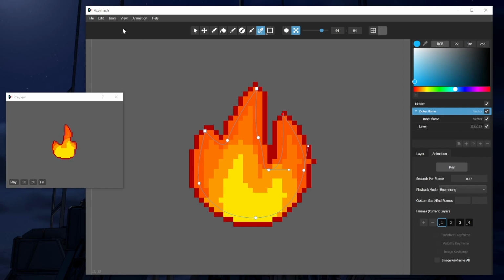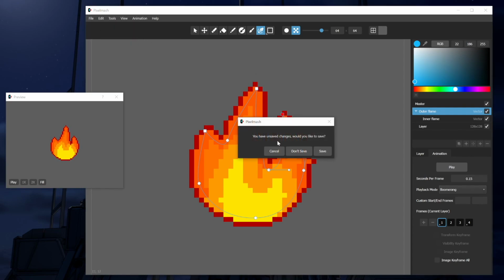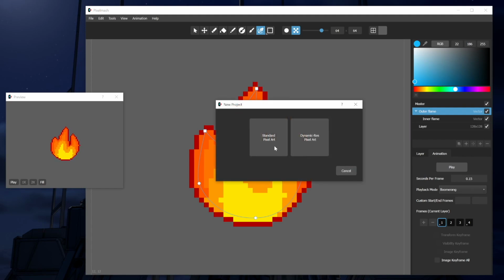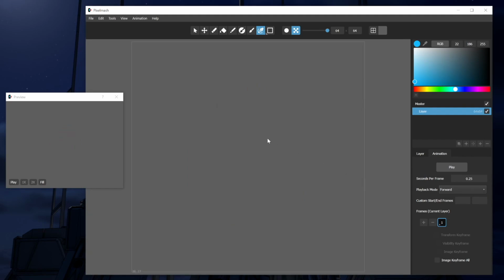Let me do a new project so I can walk you through how these vector tools work. So I made a new project here with a base resolution of 64 by 64. So you can see up here we've got this new tool. This is the curve tool used to draw and adjust curves and shapes in vector layers.